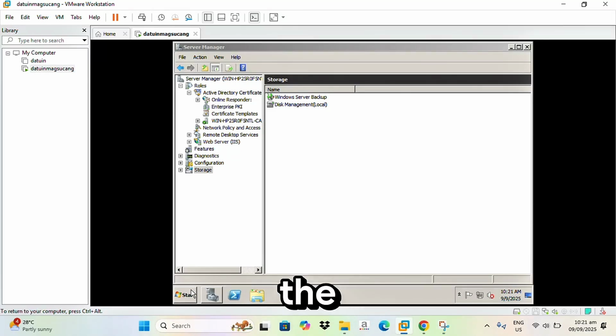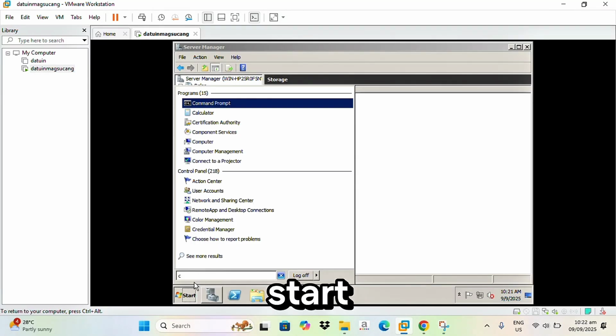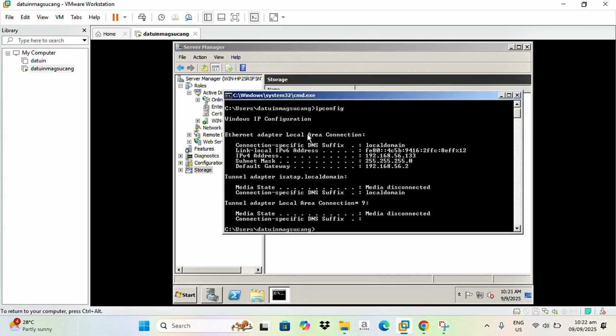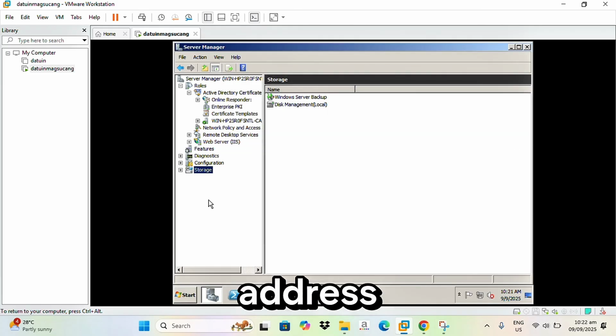So after the installation, go to start and type CMD. Then next, type ipconfig to see the IP address. So the IP address is 192.168.56.133. You can also go to the web server to check the IP address.